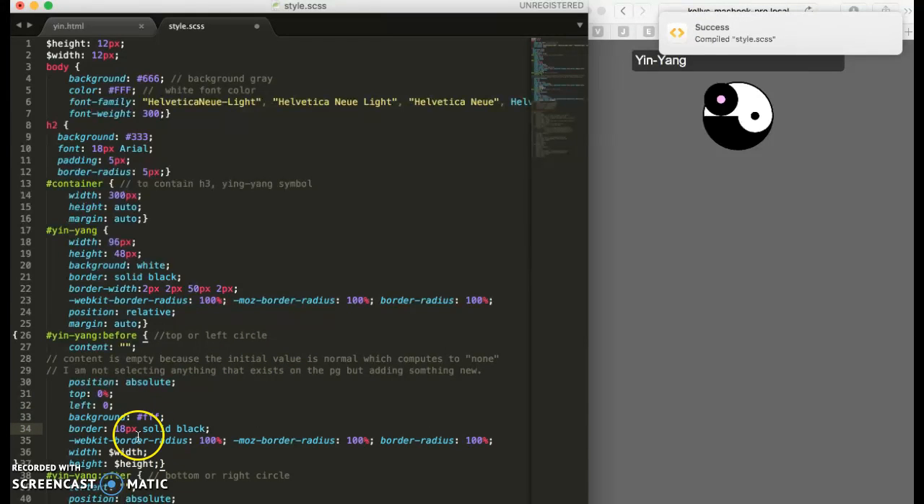A border of 18 pixels. I change that so you can see that the border is what actually creates what you see as it drops down into position. And the variables of width and height as I described before, and the radius of 100%, so it's a circle.